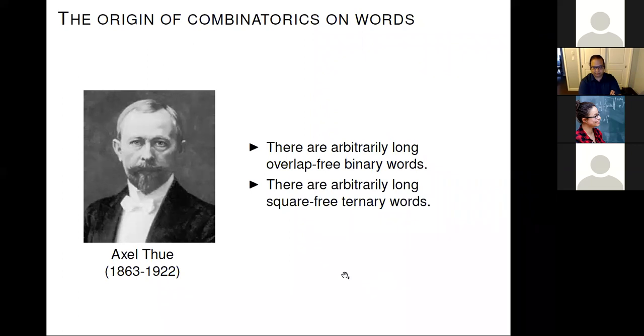And these results should also be familiar to everybody, I think. Thue is kind of recognized as the pioneer of combinatorics on words. And he proved that there are arbitrarily long overlap-free binary words, and there are arbitrarily long square-free ternary words. And these results are kind of central to what I'm going to talk about today, because I'm actually going to show that each of these sentences can be extended by a single word. You can put the word extremal in both of these sentences, and they're still true. So I'll tell you what I mean by that.